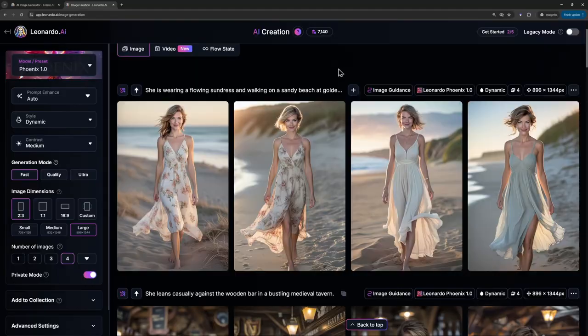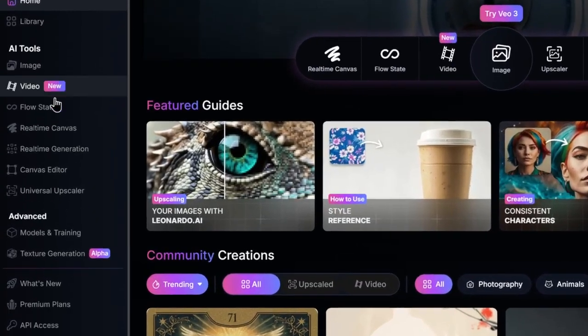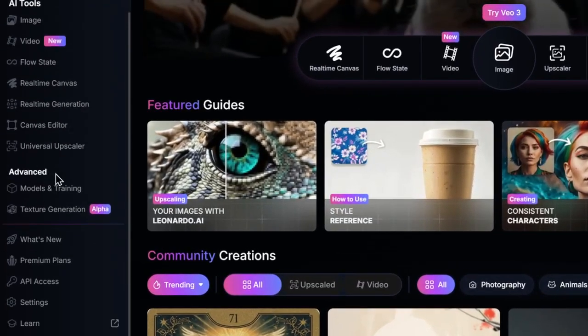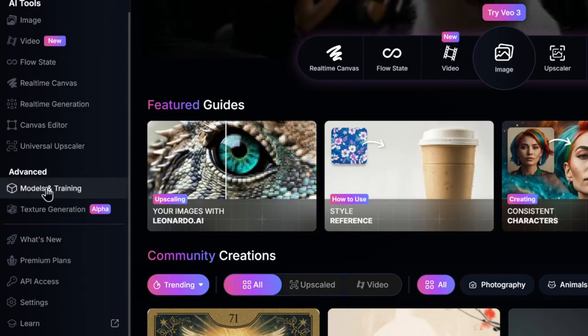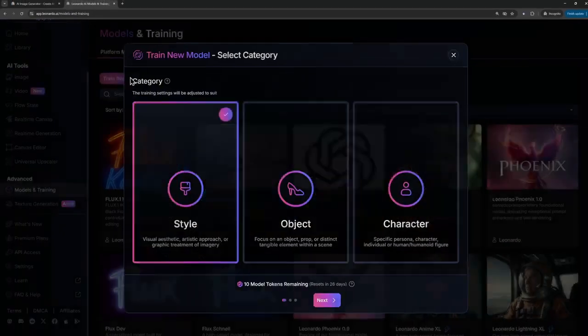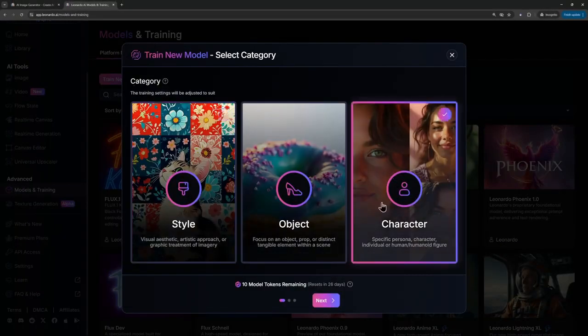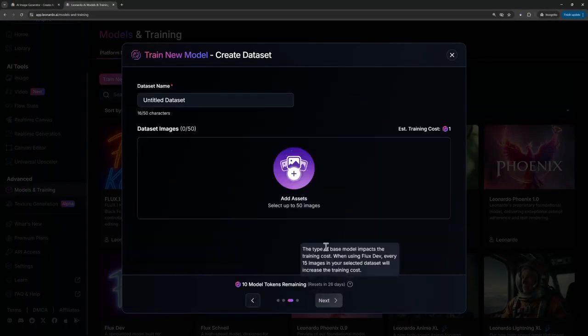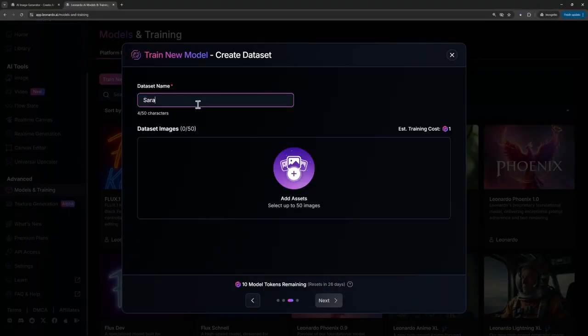To access the training tool, click here and go to the Advanced section on the left-hand menu. Now click on Models and Training. You will now see the button, Train New Model. Click on it. Then select Character and click Next. Give your dataset a name. I'll name mine Sarah. You can now start adding images of your character by clicking on this button.